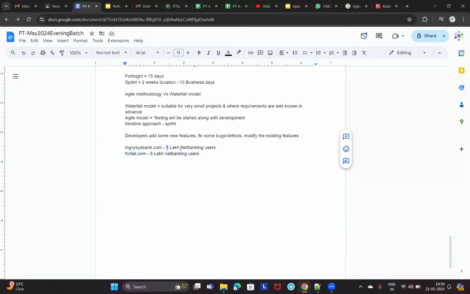before the merger, ING Vaishya Bank users will be using this website. Kotak Mahindra Bank website is this one, kotak.com, isn't it? Now, once this merger process is completed, this ING Vaishya Bank website will be taken down and all those net banking accounts will be migrated to kotak.com. And these 1 lakh users also need to start using kotak.com, right?